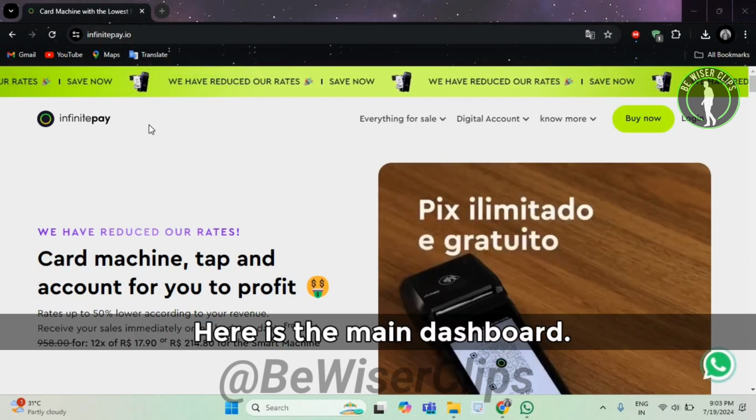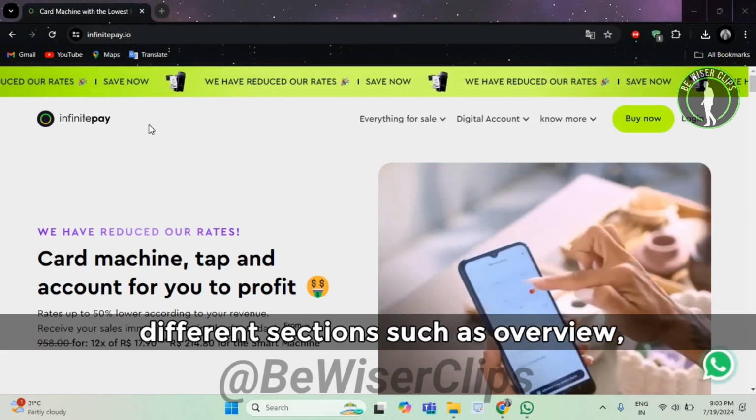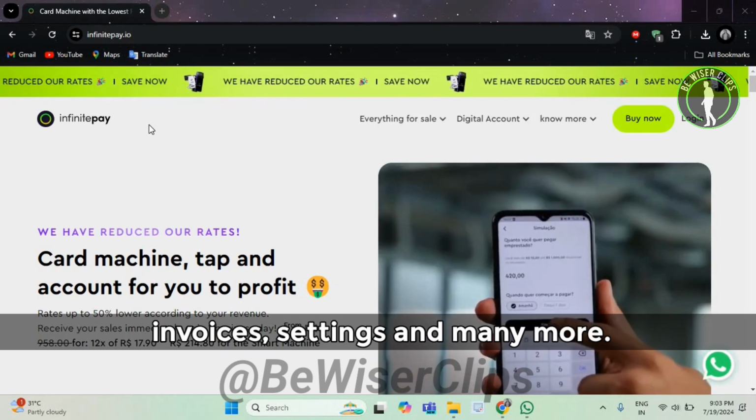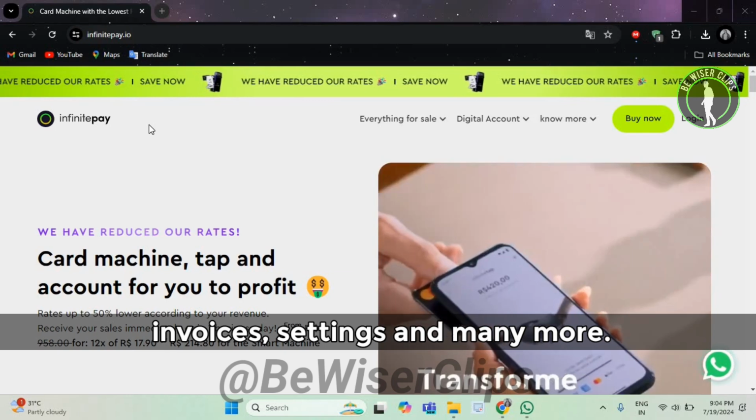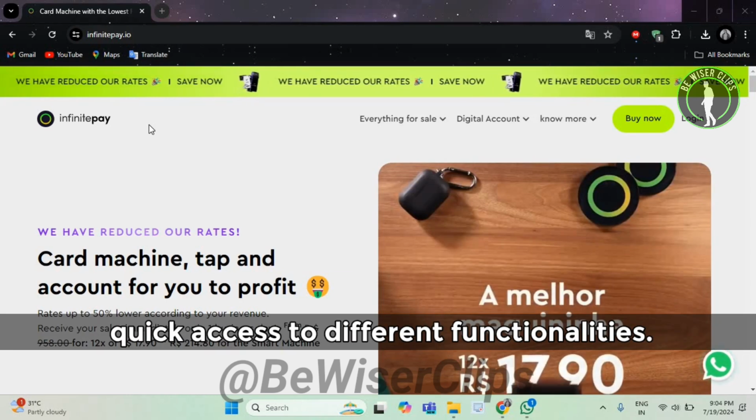Here's the main dashboard. At the top, you will see a navigation bar with different sections such as Overview, Transactions, Invoices, Settings, and many more. Each of these sections is designed to give you quick access to different functionalities.